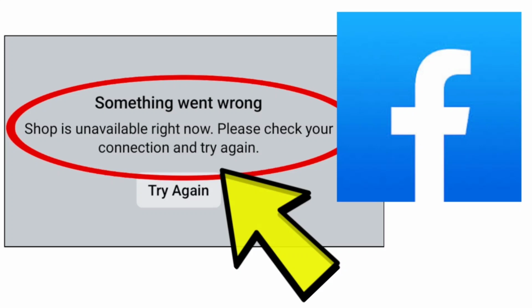Here are some methods to fix the "Something went wrong. Shop is unavailable right now. Please check your connection and try again" error on the Facebook app.